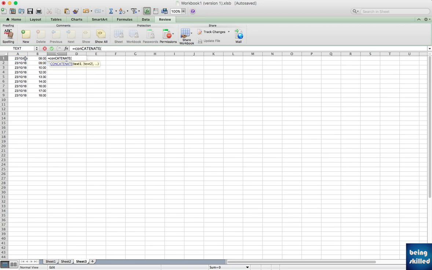So let's see, if we are using A1 and B1 and we are trying to concatenate them, it won't work because they are in different formats. This one is in date format while this one is in time format. So this won't concatenate. You have to do something else, which is to convert them into text.